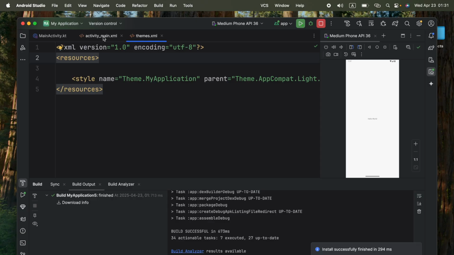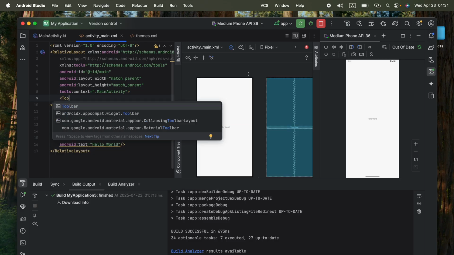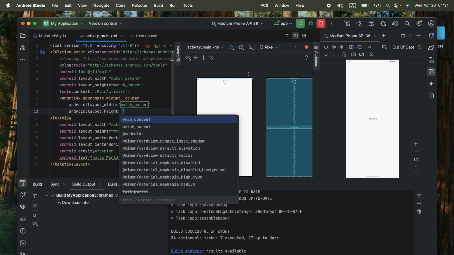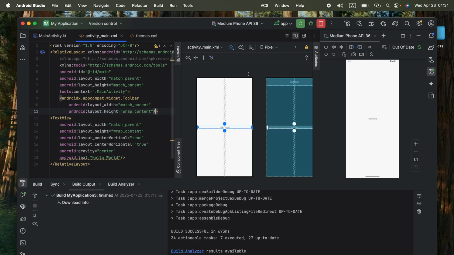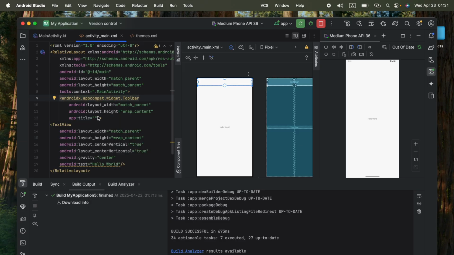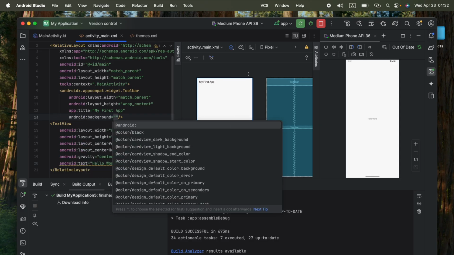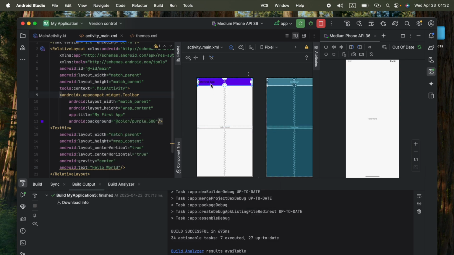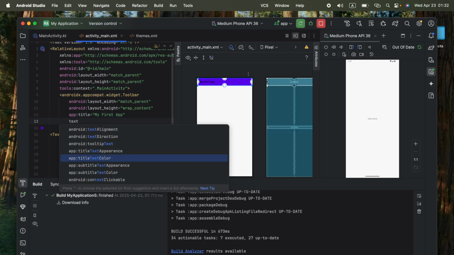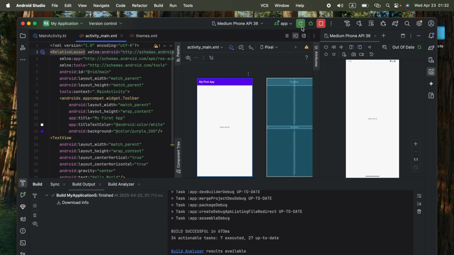Here we got the Hello World. Now in the activity_main, let's consider we need the toolbar. I'm going to add it at the top of the screen, androidx.appcompat.widget.Toolbar. I'm going to say match_parent as the width and the height as wrap_content, and the title of course, app:title will be something like, let's say, My First App. Now I'm going to set its color. I'm going to say android:background as color purple. Now we need to set the color of the text. We can say app:titleTextColor as, let's take white. Okay, now I'm going to run this again.